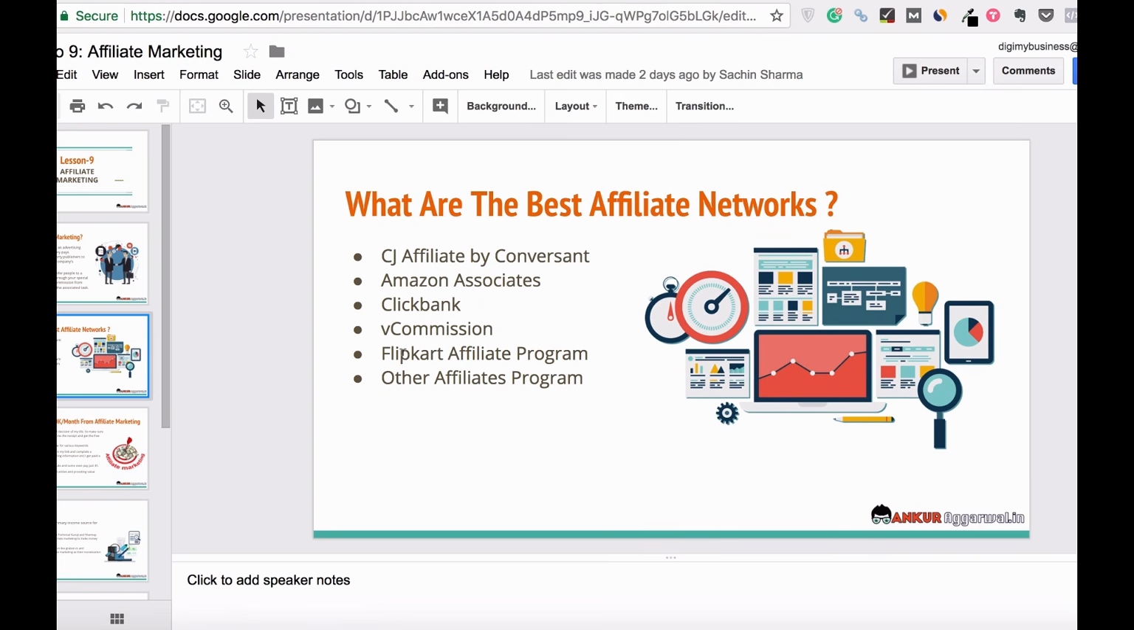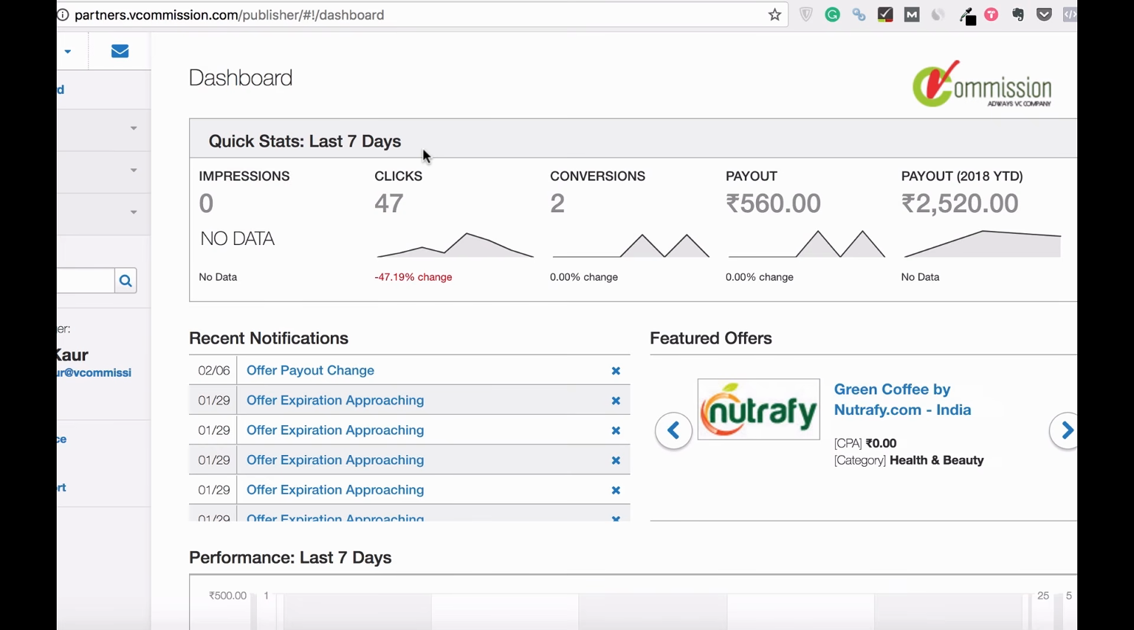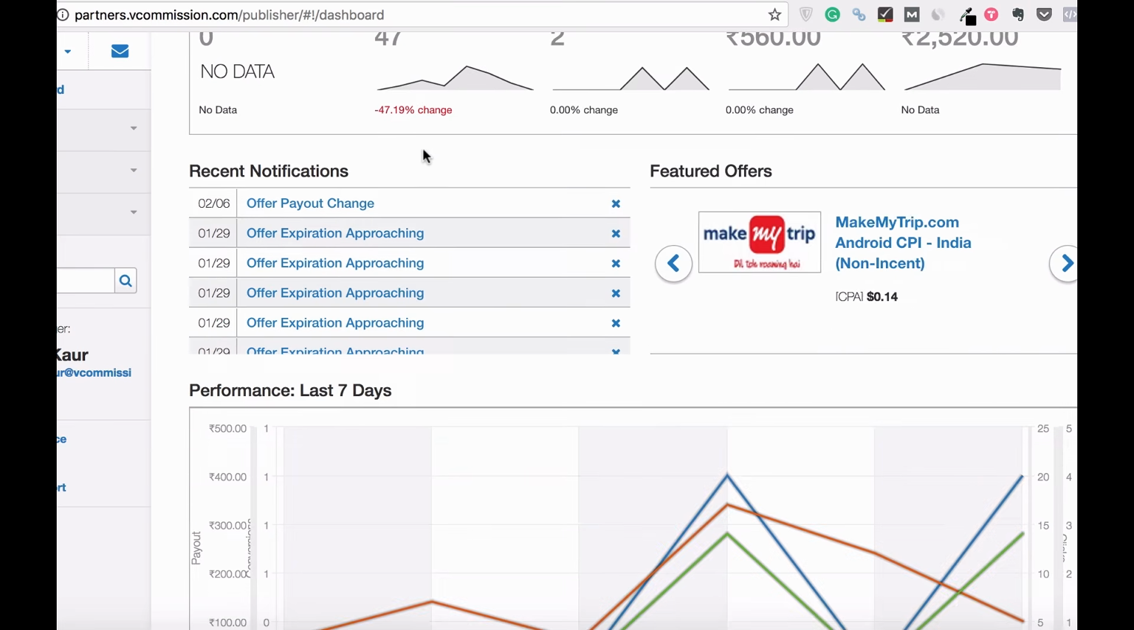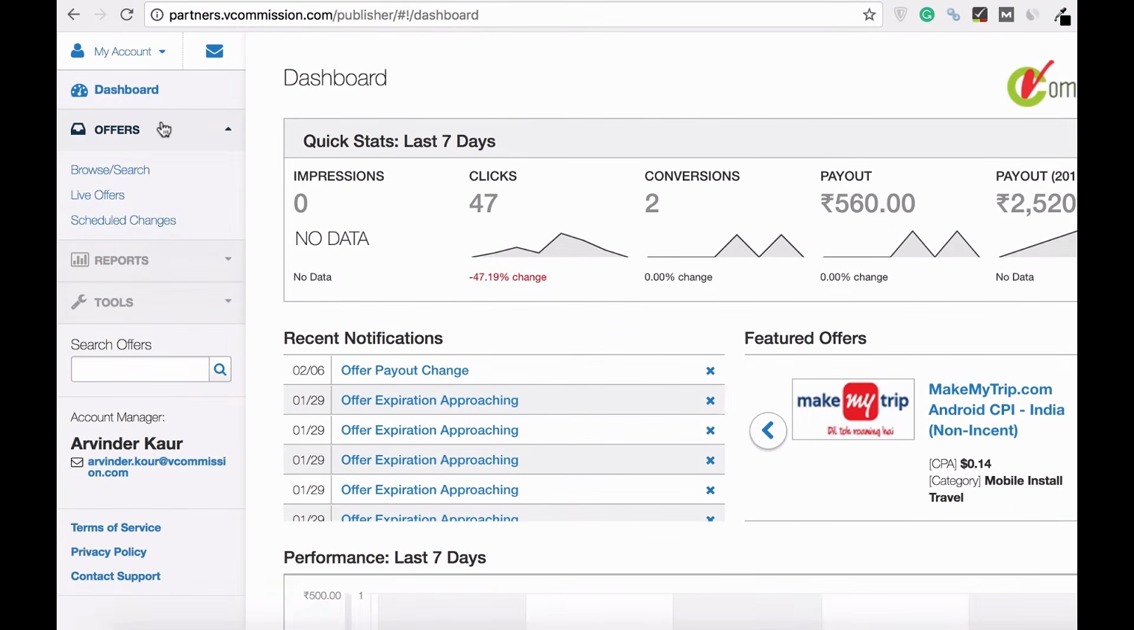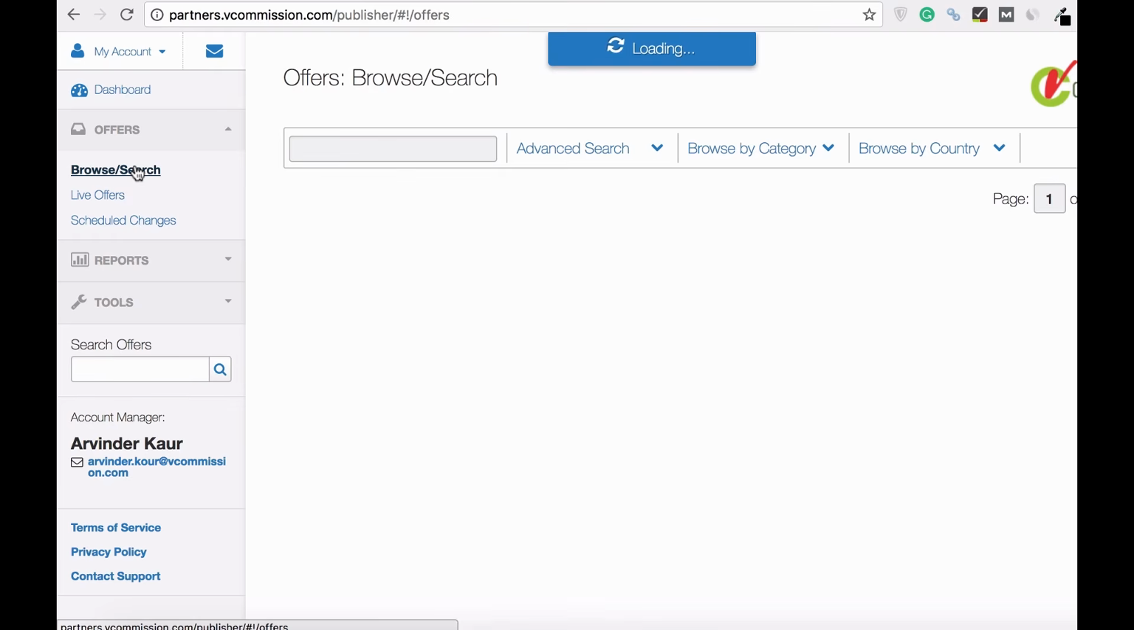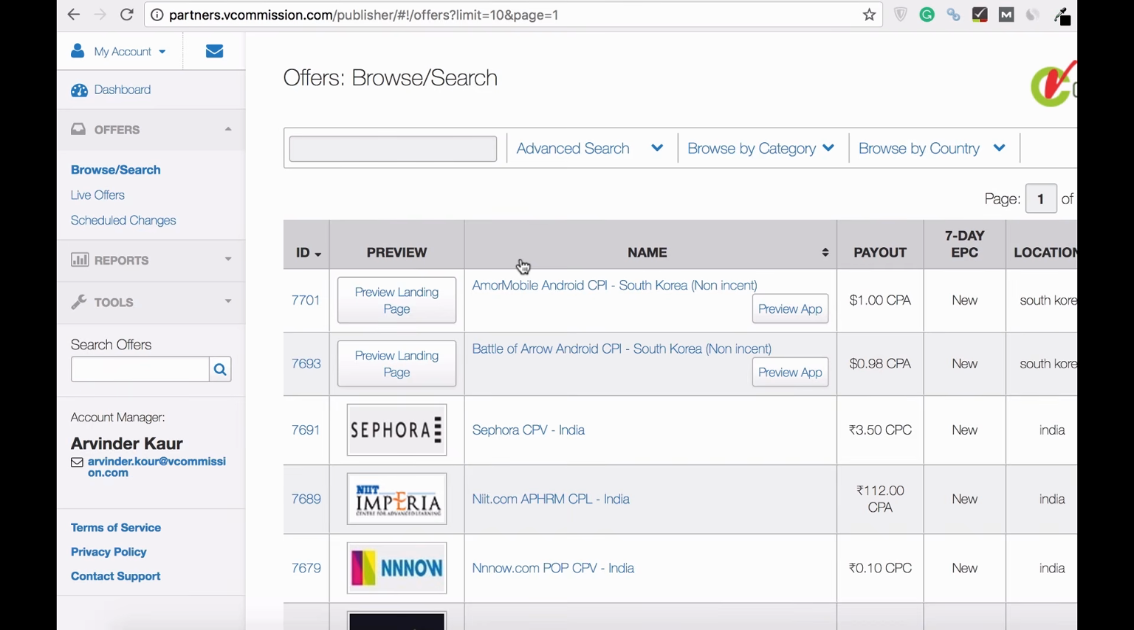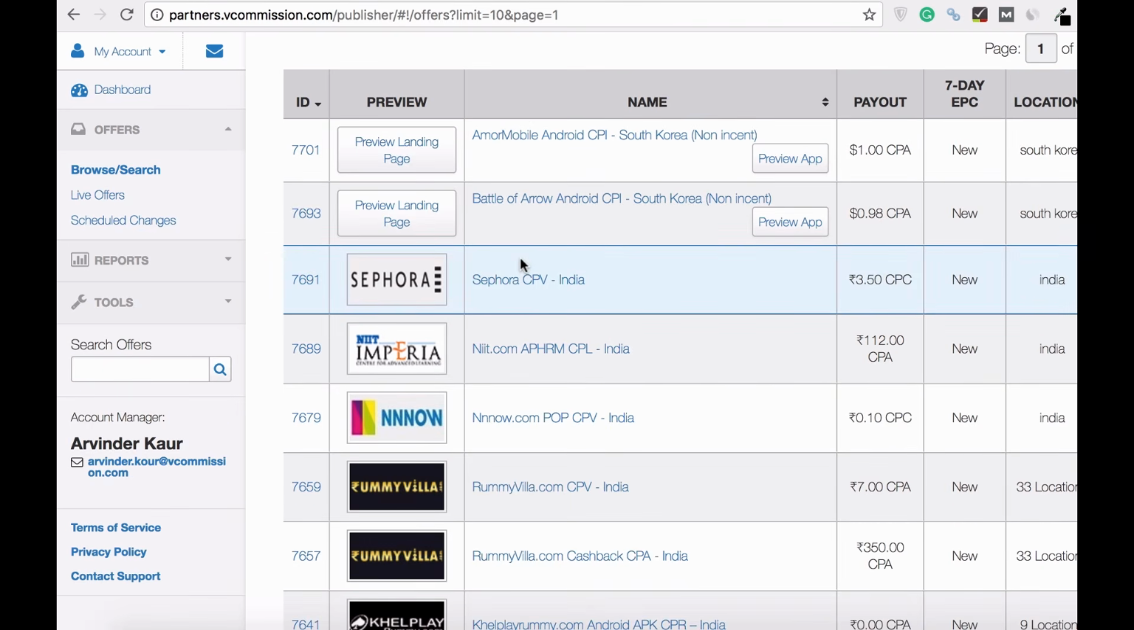vCommission is a fairly popular Indian affiliate network. vCommission is one of the biggest Indian affiliate networks. You will find offers for credit cards, travel companies, recharge, coupons, etc. So even I'm promoting a few of the credit card offers here. I haven't seen much success here with vCommission, but yes, it's a good network to have.